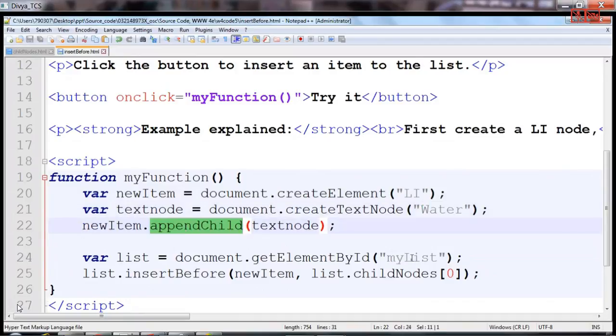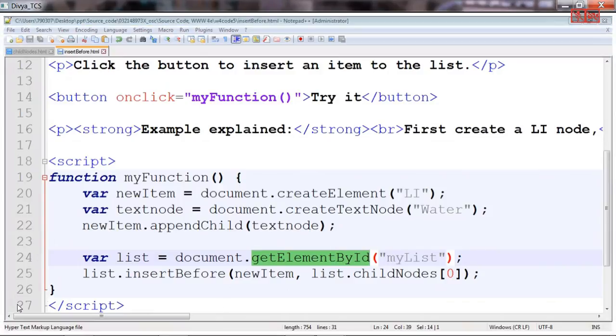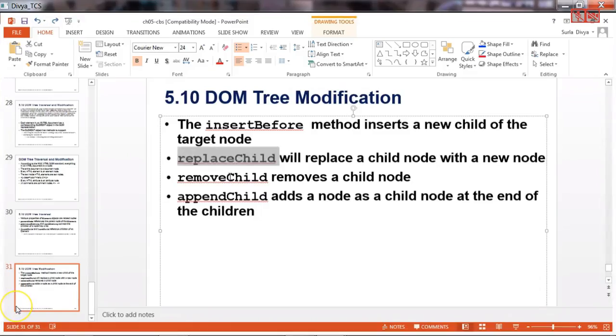Second step, where exactly you want to place it. So insertBefore of whatever element you want, you get its ID. You can also use document.getElementsByClassName if you have a class instead of an ID, and at that particular location you insert before. You can also try using replaceChild or removeChild accordingly and see the output.